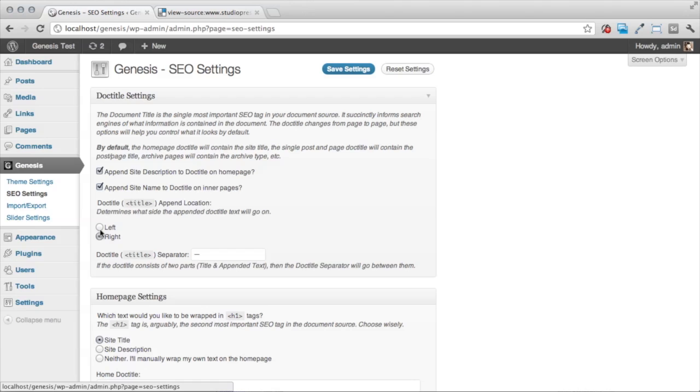So what we recommend is that if you're going to go ahead and append the site name, keep that on the right-hand side. Now, for some examples, you might need to keep it on the left, but that would be individual cases only.